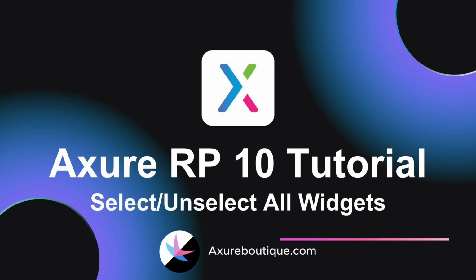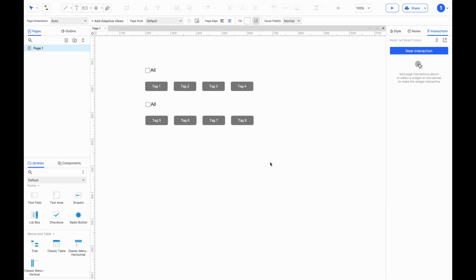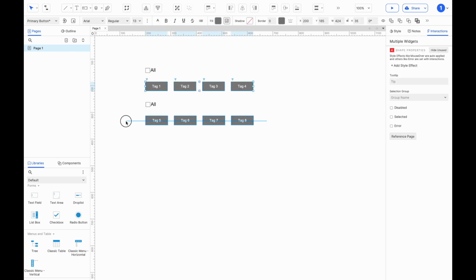Hello everyone. Today we are going to learn how to target multiple widgets through select or unselect action. You can see there are two groups of tags on the screen. We need to control the selection and unselection of tags under each group using checkboxes. First, we'll set the selected style effect for all the tags.